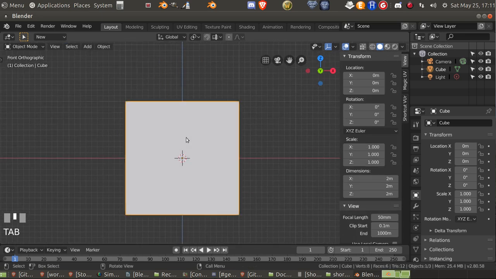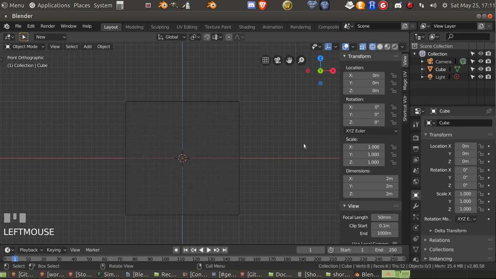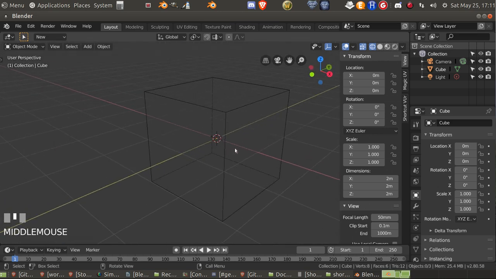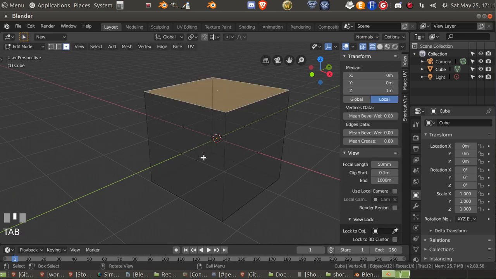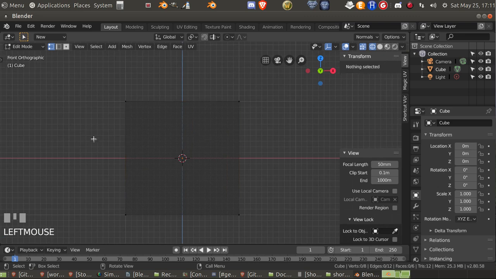Now if I hit tab, now hit shift Z goes in the wireframe. So if I take it off here, I'll show you. See, it's wireframe. And let's go tab will get it back to being editable, where I can edit it. Now if I go to 1 again, I can see my verts, right?